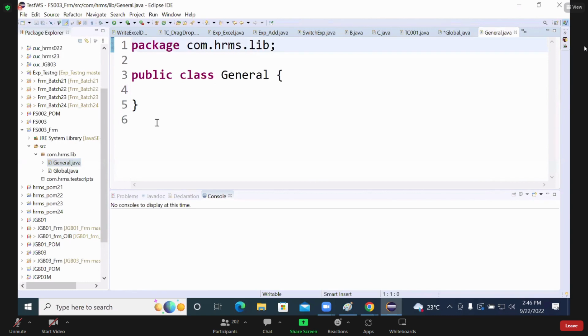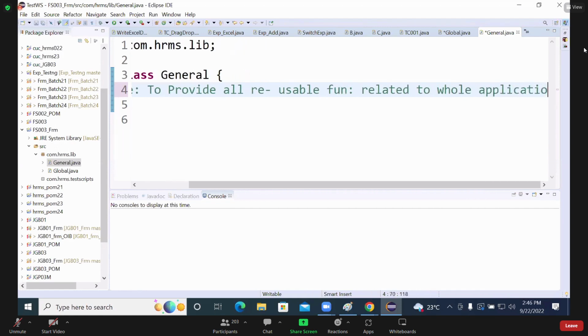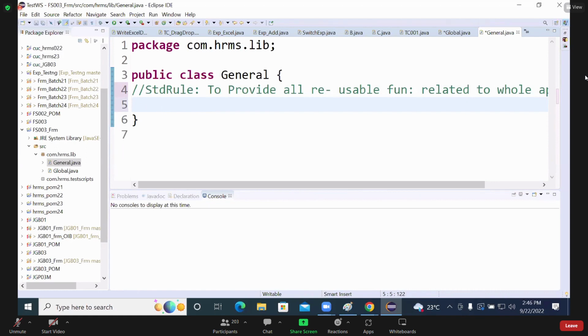Okay. In a similar way, taking general.java, here we need to follow the standard rule, which is to provide all reusable functions, again related to the whole application. So this is what we need to consider, following the respective standard rule. According to that standard rule, you need to follow it while developing the automation script.